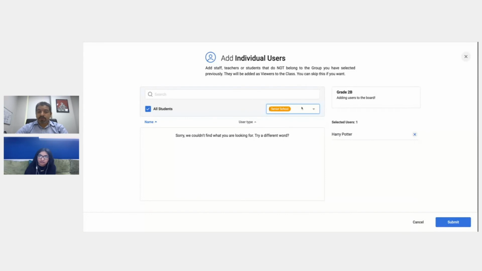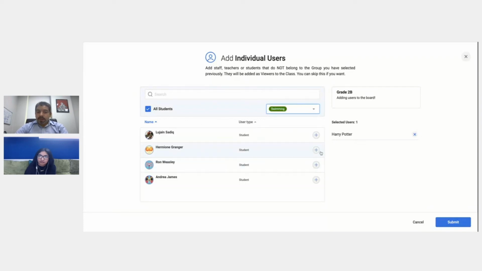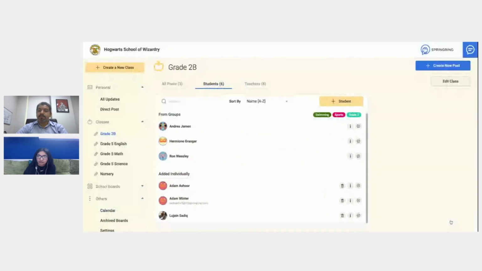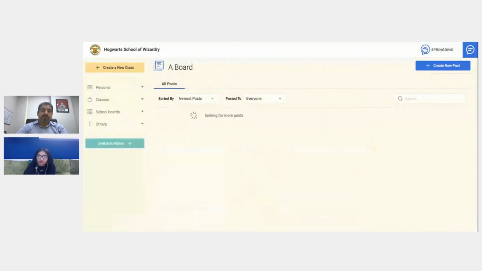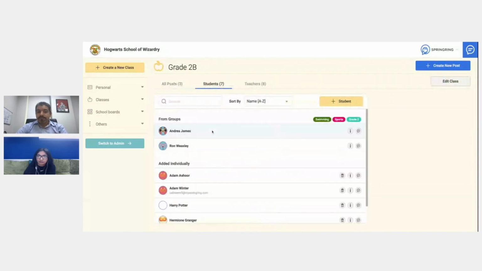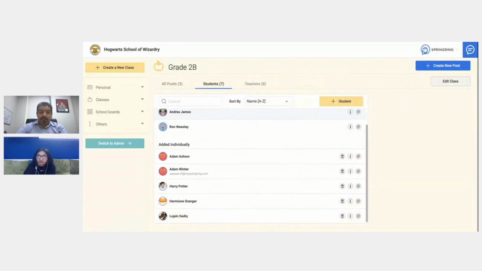So no one in this one. So let's say nursery. There's one. I think we've already added this one. There we go. And I can select another student. So you'll see all the students that you're adding one by one here. When you're satisfied with the list, then you just click submit. And once that's done, of course, these students will get added. As you can see here, I have these two students added straight away.